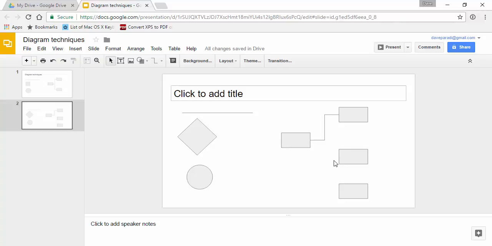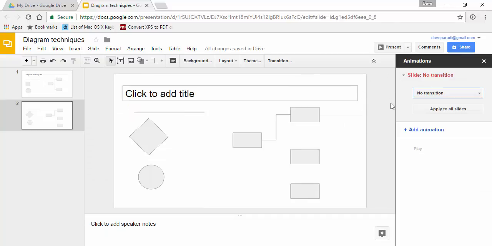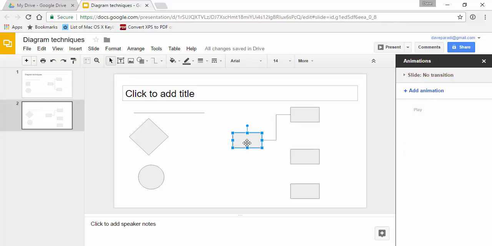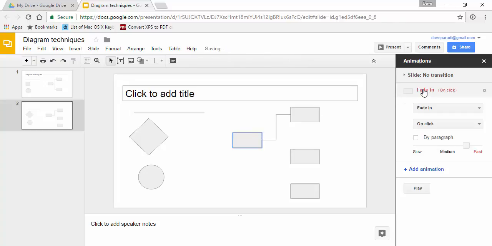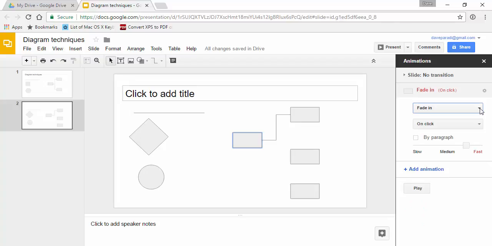The last thing I wanted to show you with the shapes here is how you animate shapes to build them one by one. The animation in Google Slides is under the Slide and Change transition. In the top half, you have slide transitions, which we don't really use all that much. And then it says you can add animation. So you need to select one of the objects on the slide first and then say add animation. You can discover the different types of effects. There are a few of them here. The default is fading in, on click, and then the speed.